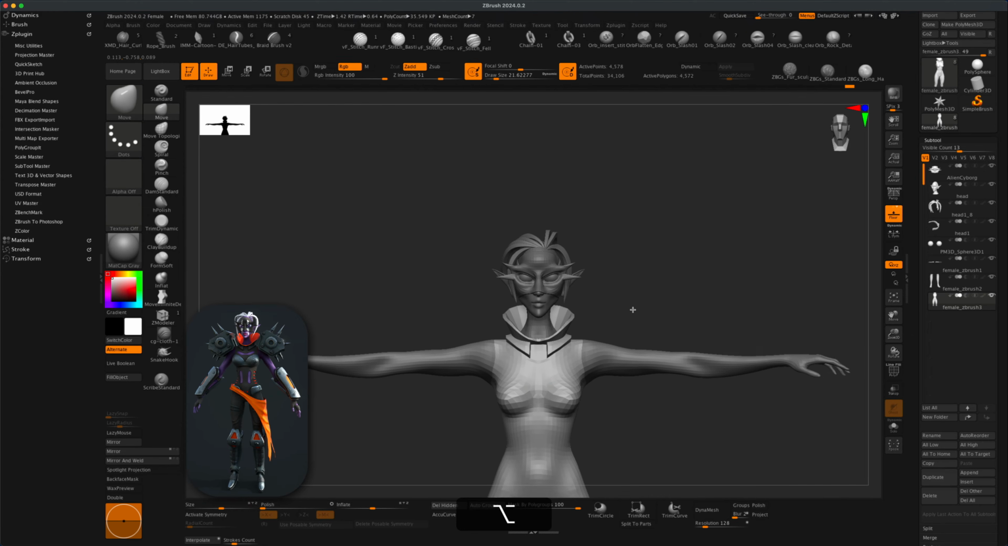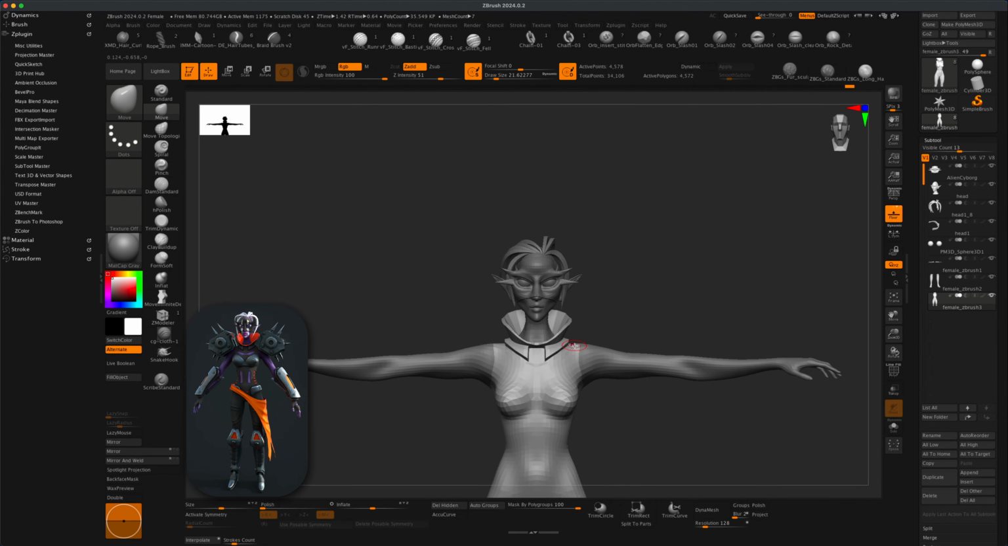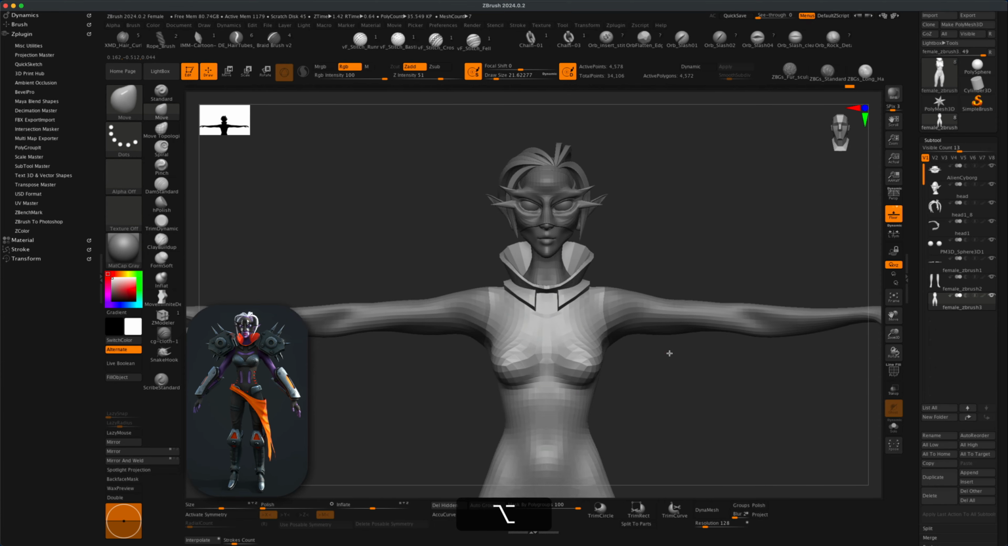Now to get this going, I just realized if I start building a shoulder pad, I won't really get a good feeling for the design of the shoulder pad unless the arms are a little bit lower.